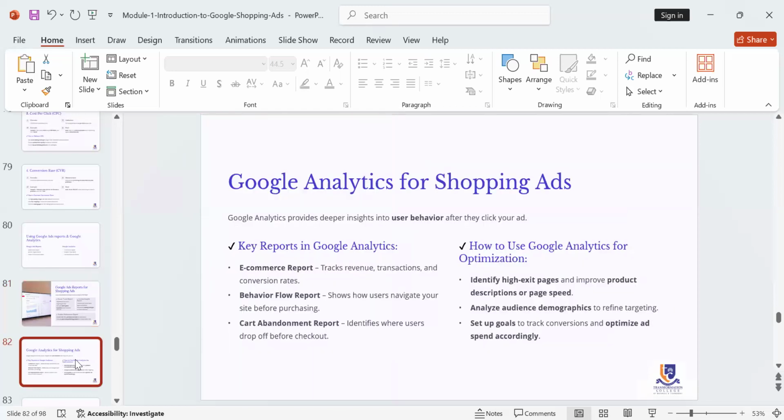Next, Google Analytics for shopping, to show you key reports like the e-commerce reports to track how users behave, and identify users who dropped out.